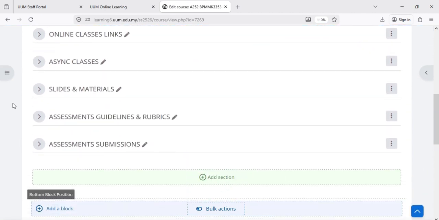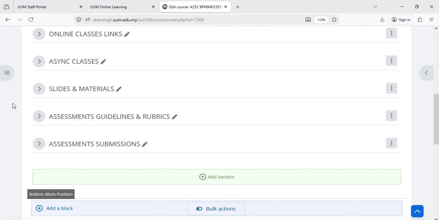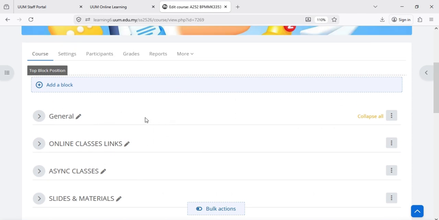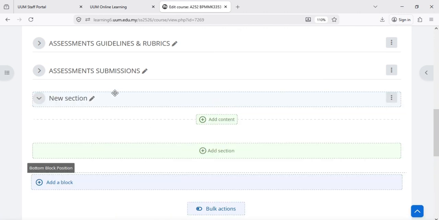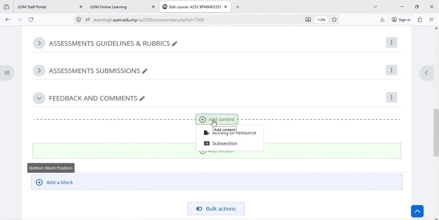So this is the overall digital marketing course dashboard. So here we will add a separate section for feedback, or maybe we can add the feedback activity under any of the sections that we want. So for me, I will add a new section here, and I will rename this section like feedback and comments, let's say. So that is the new section that I have created.